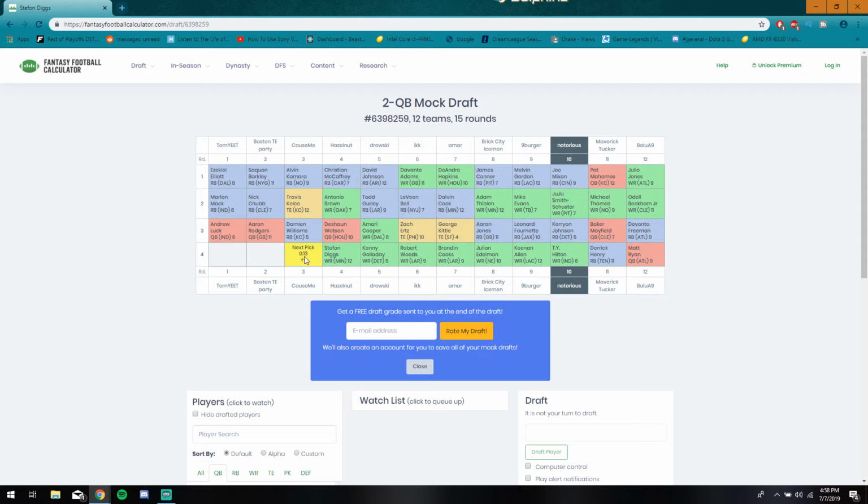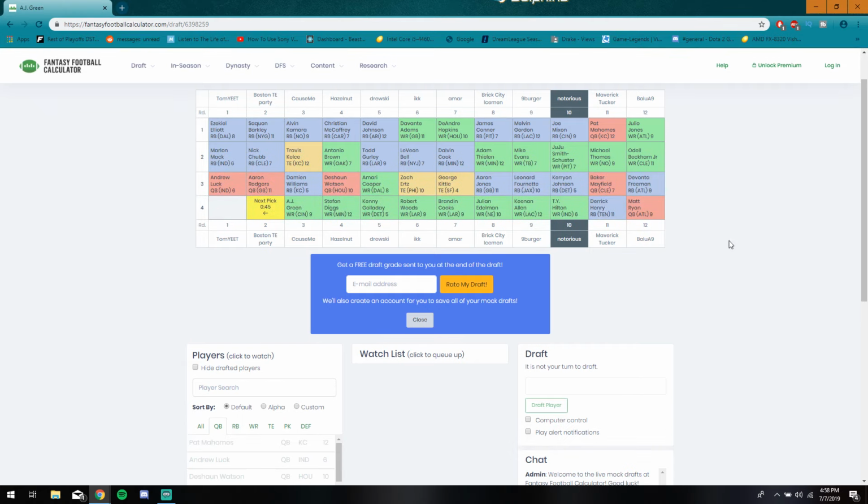Over here, this guy, if he picks a receiver, he needs a receiver, so it would make sense that he would, but he got absolutely screwed out of that. So 1, 2, 3, 4, 5, 6 quarterbacks. So half the teams currently have a quarterback.